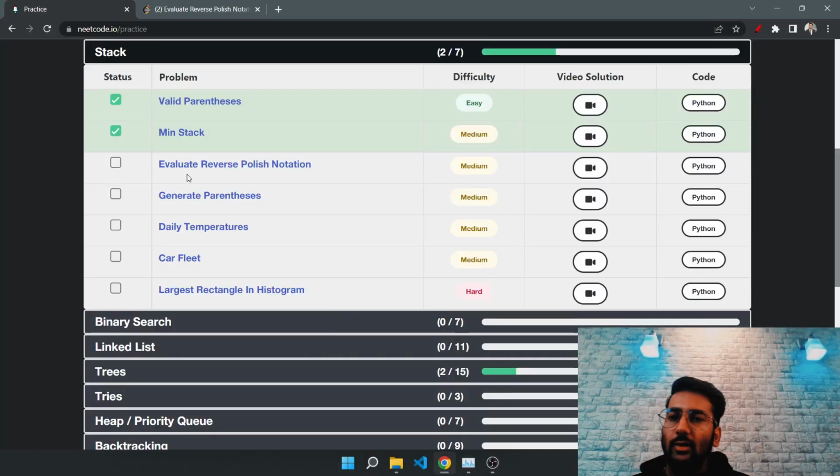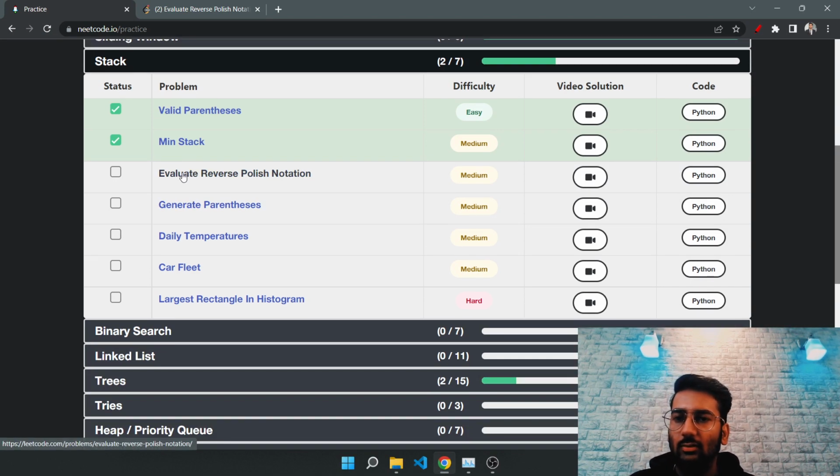Yep. So today we are going to solve this question. Evaluate Reverse Polish Notation. This is a pretty decent question, and also if you are from a computer science background, you know about this question. You have solved it in your copy, like in the exams also.